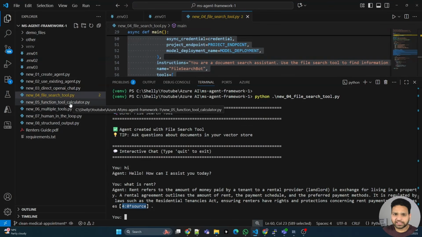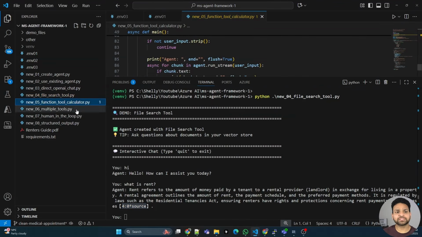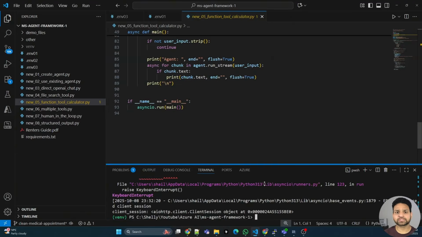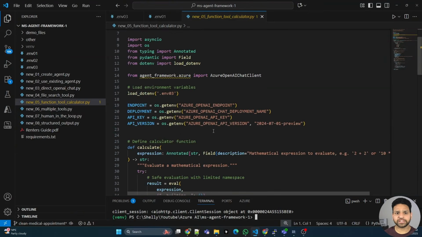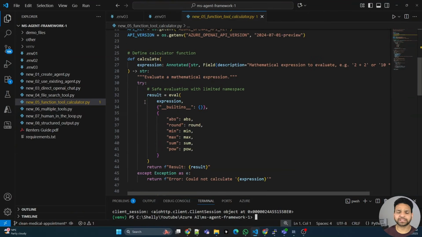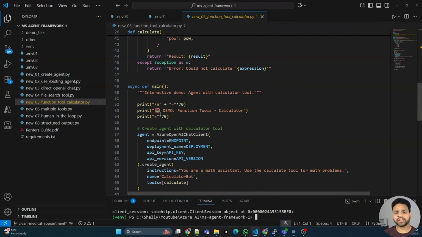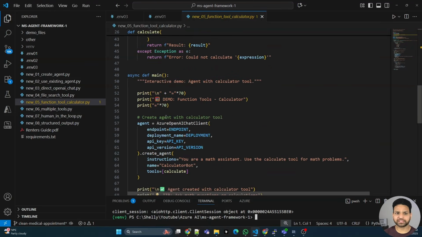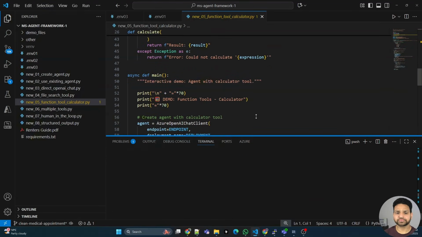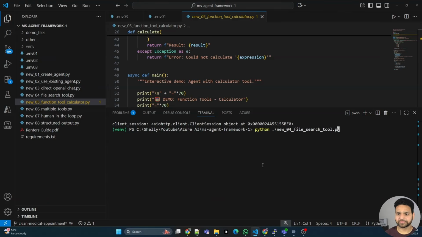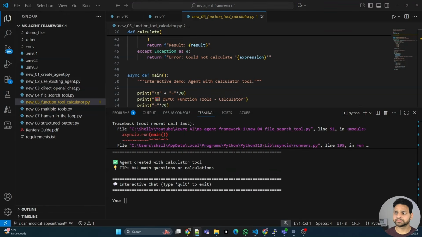Now another scenario where we don't want to use the Azure AI agent service. In that case, we can do the function calling, basic function calling. And here in this case, we have just created a calculator function. It's a Python function we have created, and we just want to call this when we ask any question. So let's run this. 05. And let me ask the question.